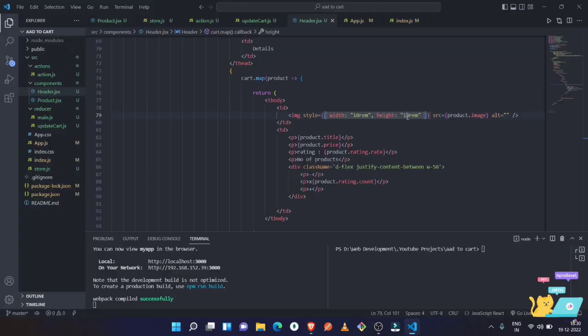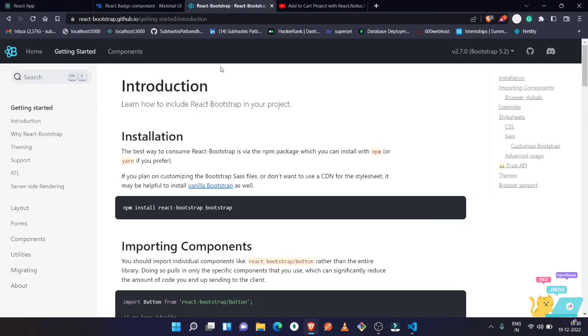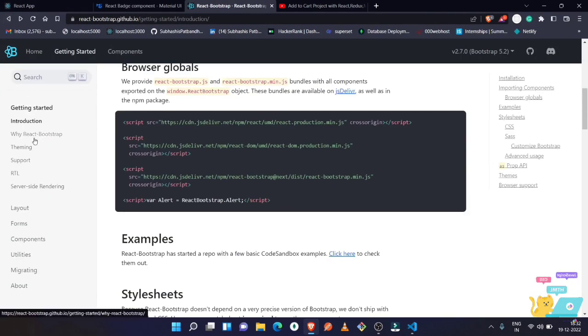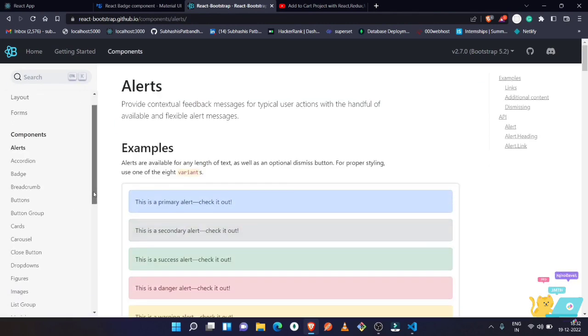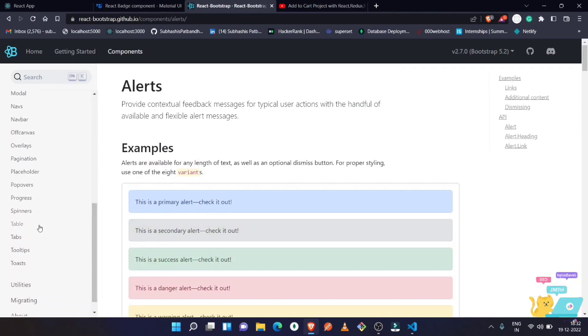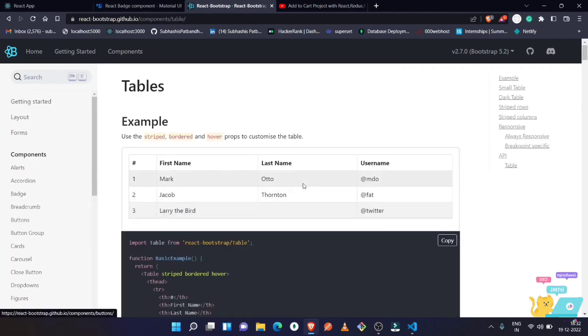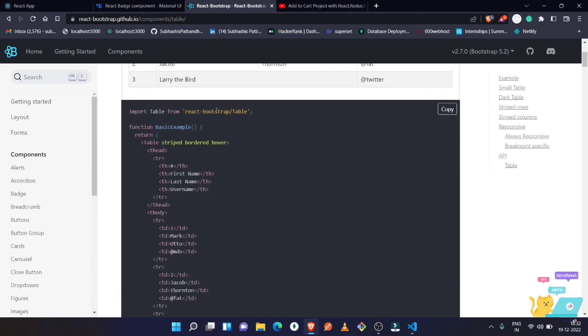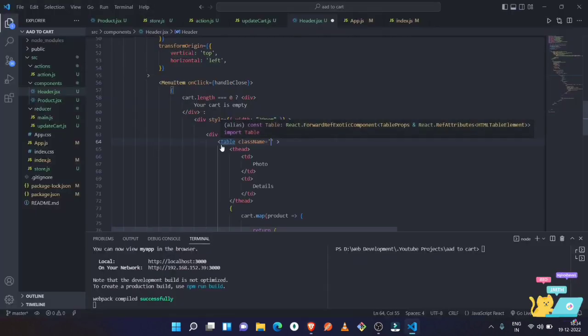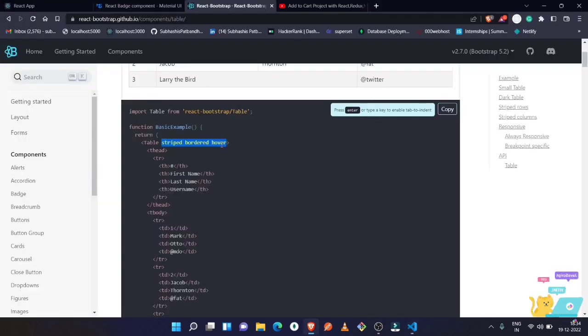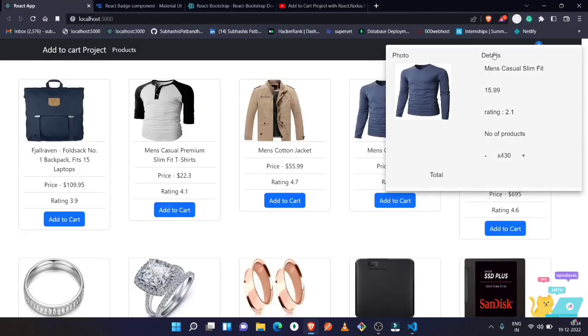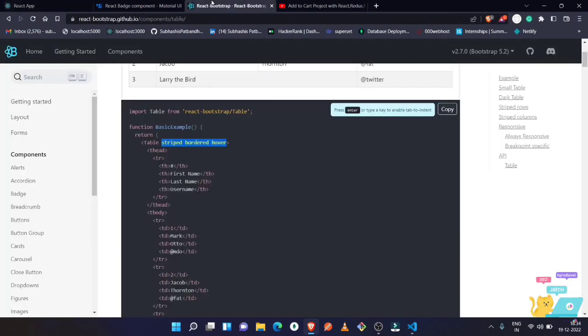One thing here you can do is just go to React-Bootstrap. Okay, so here go to components and go to table to see what kind of style they are using. So here, copy striped, bordered, and hover, and paste it inside this table. Now let's check. Okay, this is not showing anything.